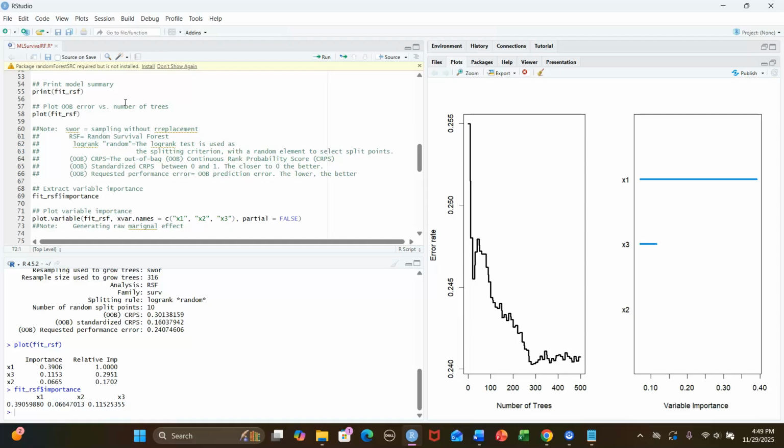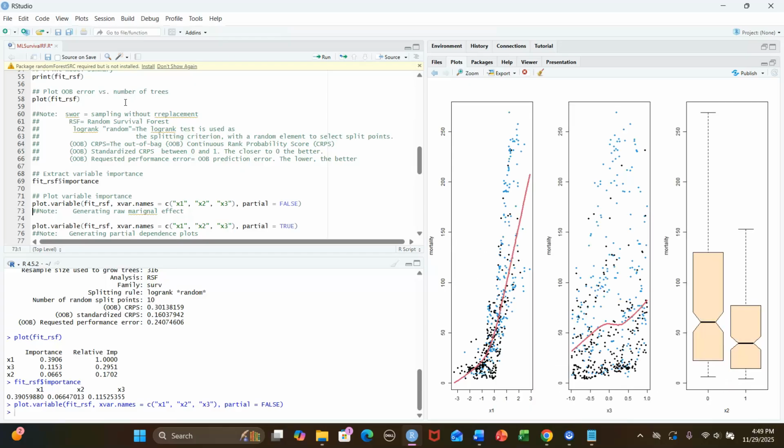We can plot out the variable importance. This is actually the marginal effect plot. These are plotted against the raw variables. You see mortality with regard to the raw x1, with the individual data points, and you get a smoothed curve, for x1, x3, and x2. You can see there's not much difference for x2. For x1, the curve is going up very quickly, so that's very important.